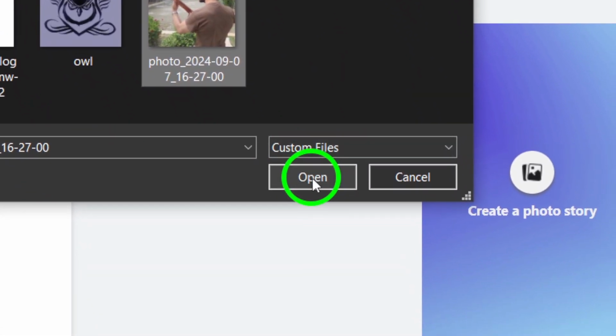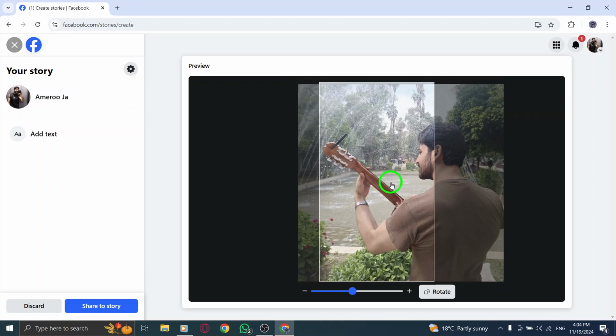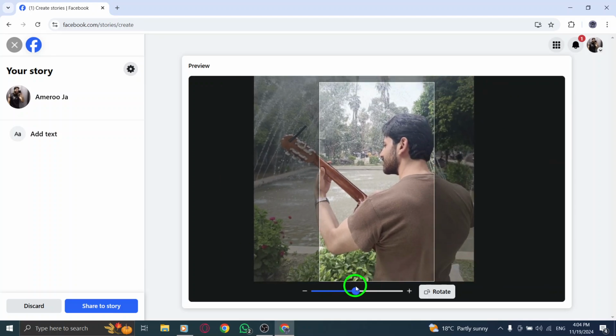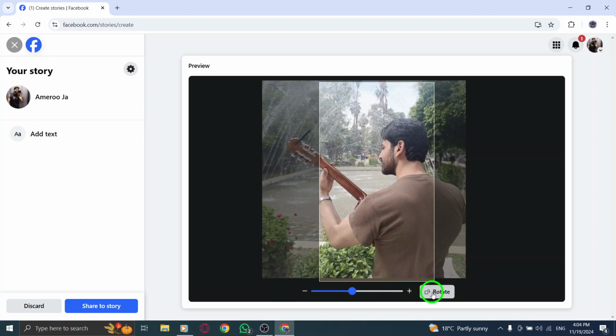Now, choose the photo you want to share by clicking on it, then click Open to upload it to your story. You can pick any photo you'd like to share, whether it's a recent picture or a favorite memory. After your photo is uploaded, you have the option to crop or rotate it to get it just right. Adjust the image as needed until you're happy with how it looks.